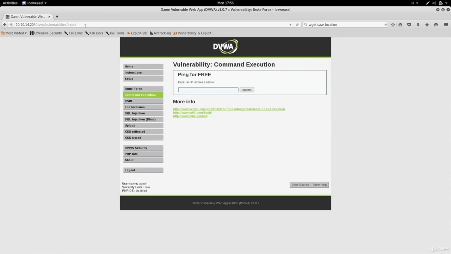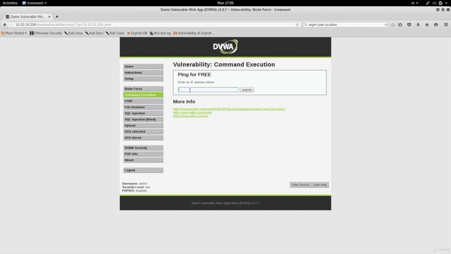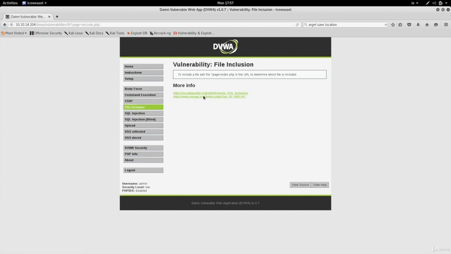Now, sometimes you might find the code vulnerability in the URL. So it will be something like cmd, and then you put the command, or for example, in this case, it would be IP equals the IP, for example, 10.20.14.203, and then you put the sign, and then you put your pwd after it. Because our example was just in the text box, the same is going to happen here in our file inclusion vulnerability.